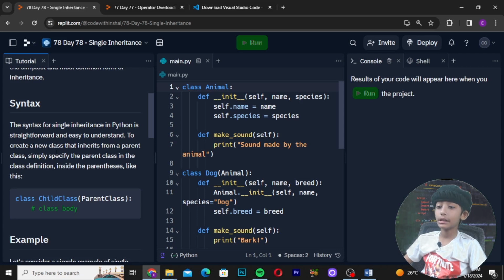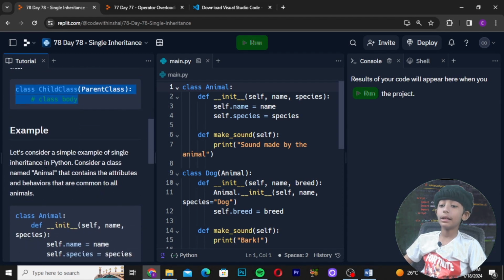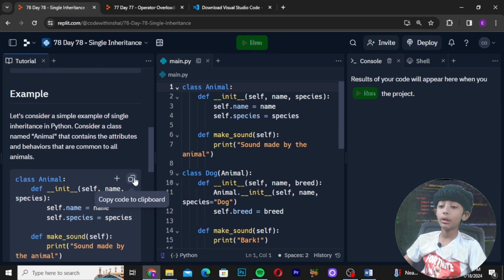inside the parentheses. This is like this. Here you can see it. This is one example, one syntax. Let's consider a simple example of single inheritance in Python. Consider a class named Animal that contains the attributes and behavior that are common to all animals.